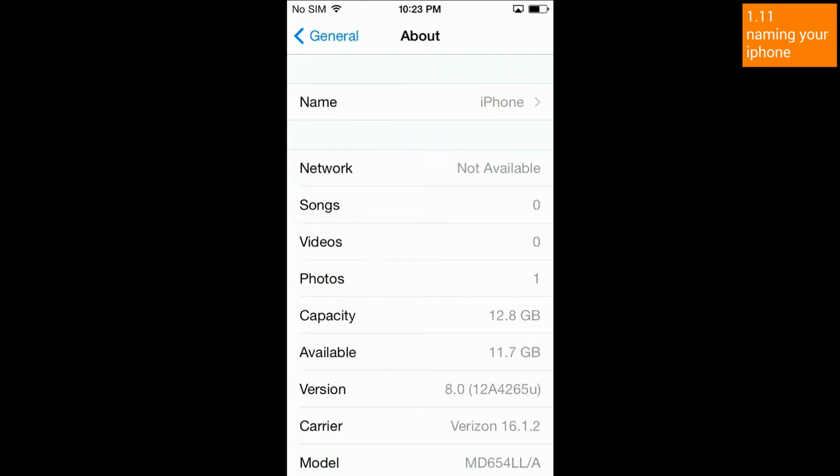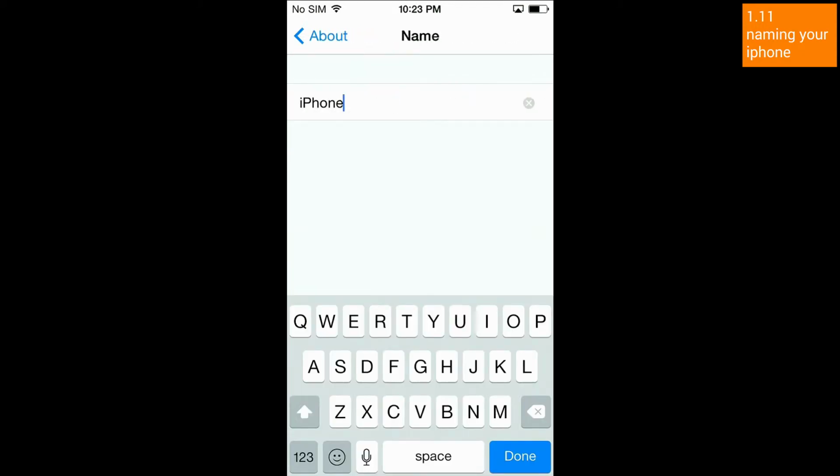Currently it has the generic iPhone as the name of your phone. Let's select that here. And now we have the ability to name it whatever you'd like. I'm going to change the name of the iPhone to MobileTechExplained.com.